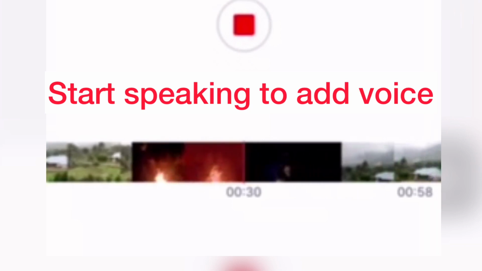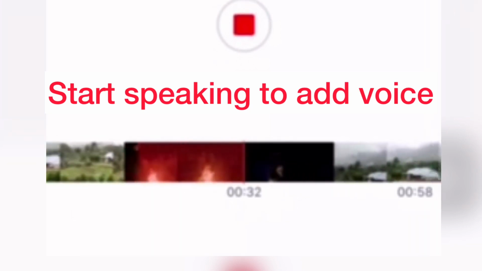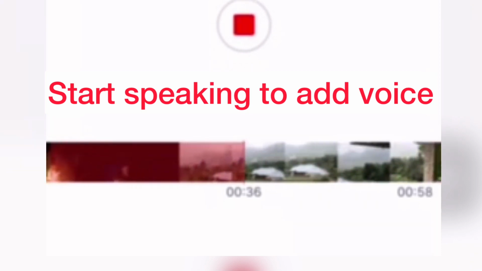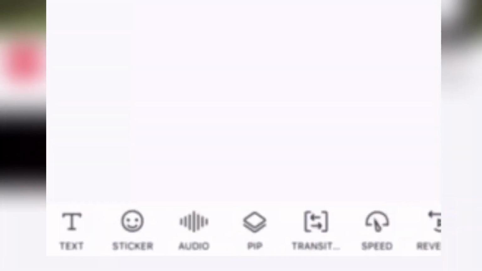So now this is the campfire we had during the trip. So I have added the audio here. Then click the tick symbol and click OK. So let's see. Let's play it.